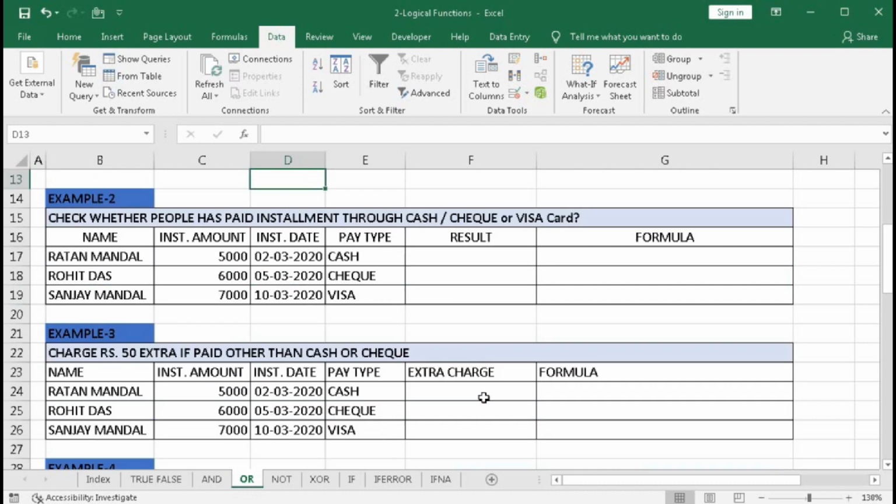Now we will understand the second example. Here it says check whether the people have paid the installment through cash or check or Visa. So in this case, if it is through cash or check, it should return true, and if it is paid by Visa, then it will return false.